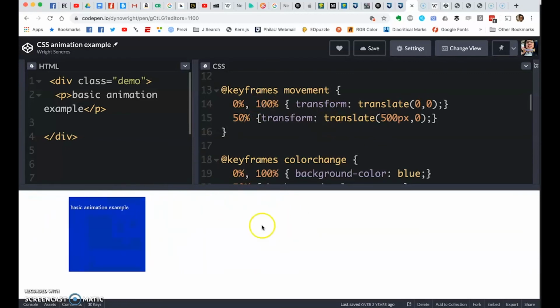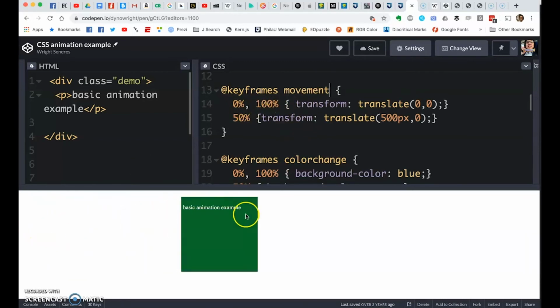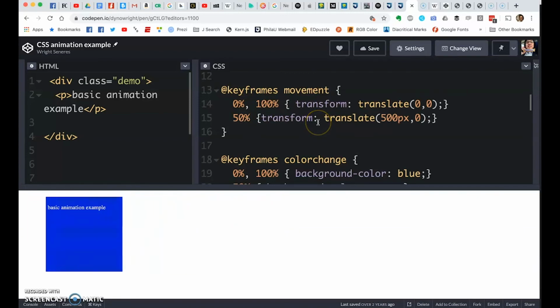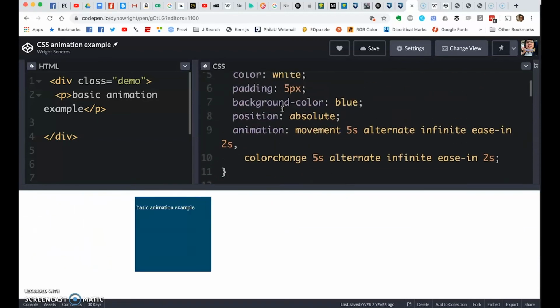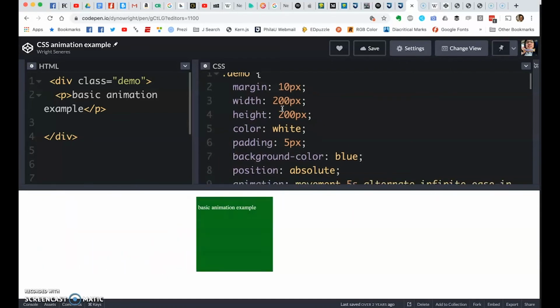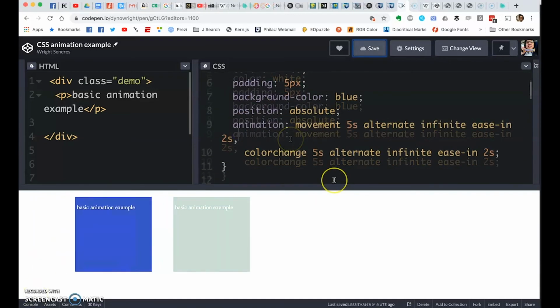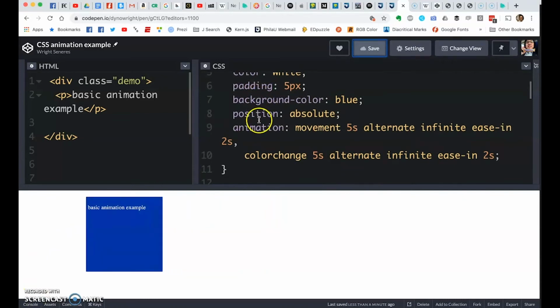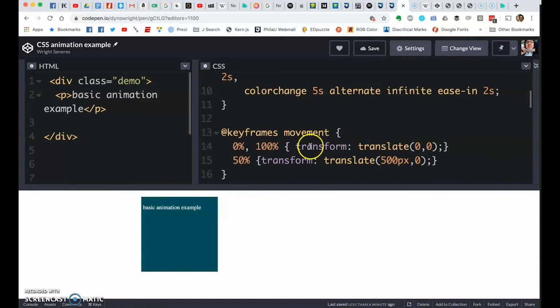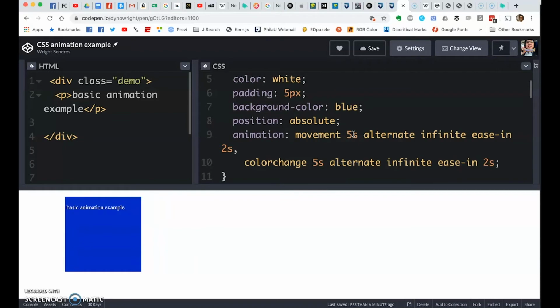So that's the movement of the keyframe. This is the animation that I want. I want it to go from here to here and back again. And so we need this, and then in our CSS back up here, under demo, we have animation. So in the demo class, we'll have animation to actually activate the animation. We need the name movement that we had here. 5 seconds is the duration of the animation.